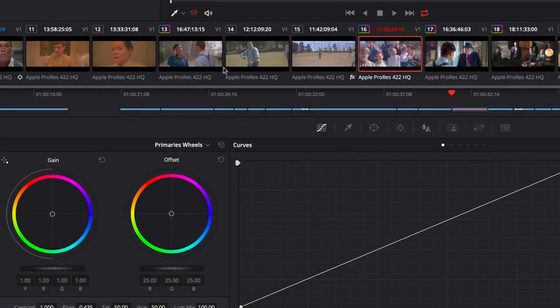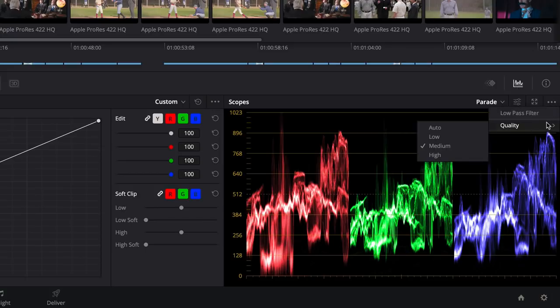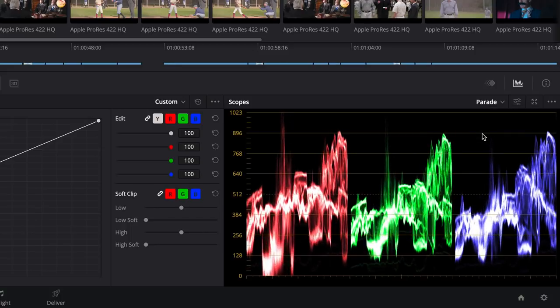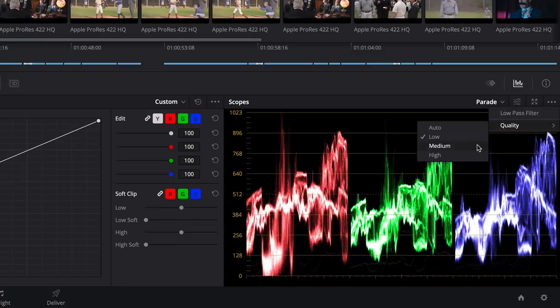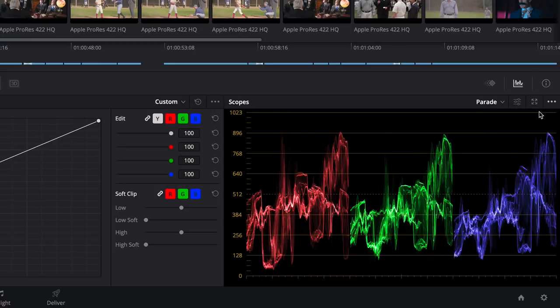DaVinci Resolve 16 also significantly improves the GPU-accelerated real-time video scopes, showing even more detail with faster performance. Three options give you control over the quality and performance of the scopes, so you can choose between optimal performance during playback or high resolution for more clarity and detail when making adjustments. The LPF, or low-pass filter, reduces noise to make the signal clearer to read.